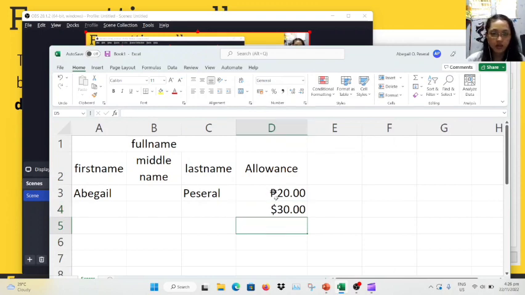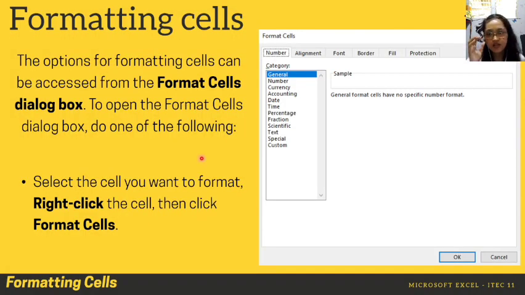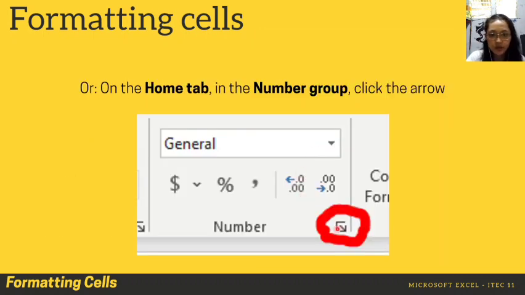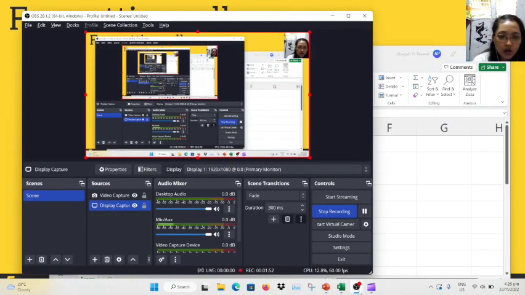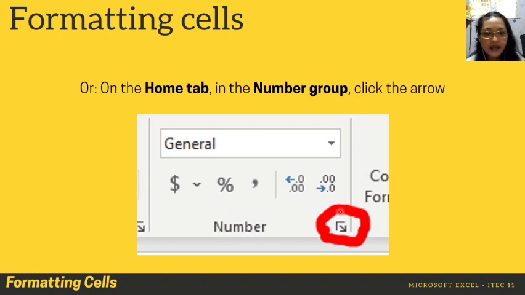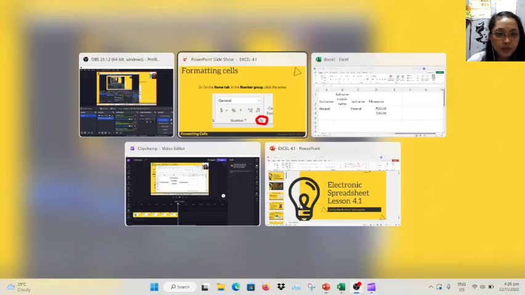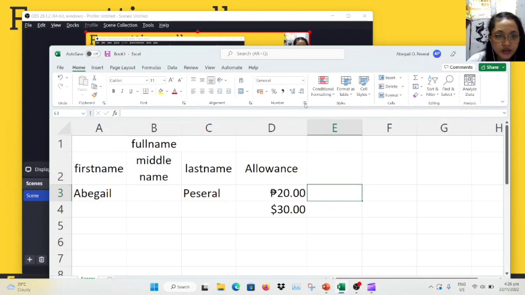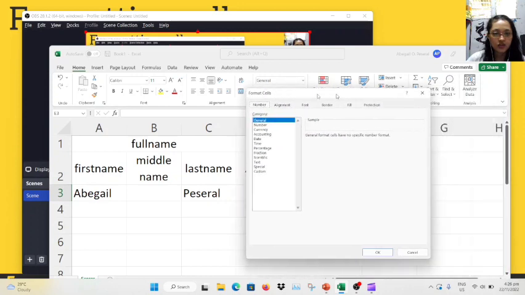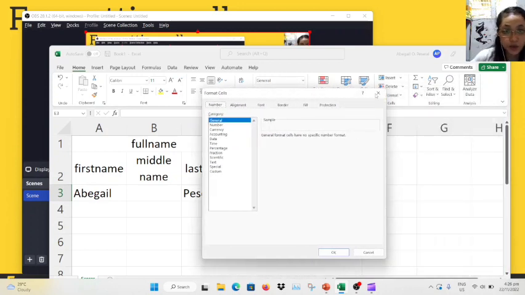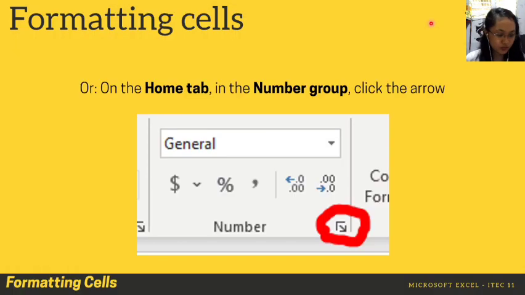So you can play with the format cell dialog box. So just explore if you want to, then naroon na tanan sa format cells. So we can also click this one sa home tab, then the number group. Home tab, then number group. This one. And click this one so we can show our format cell dialog box. So that one. So let's move forward.